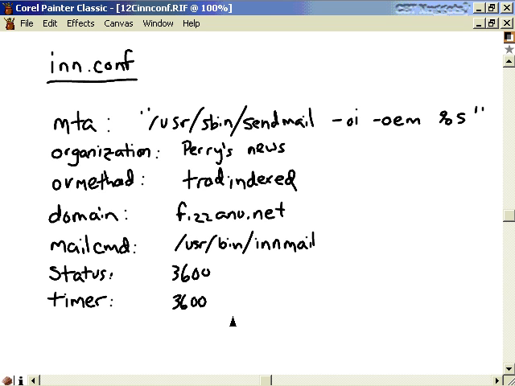If you look at your inn.conf file after you install the inn package, it'll be hundreds of lines long, and there's all sorts of things in there, but these are the main things that you need to set up to run a local news server on your system.